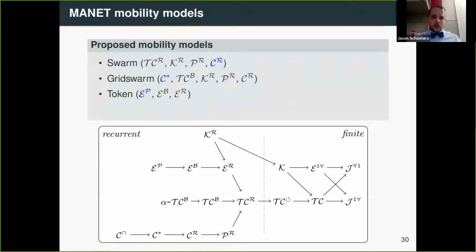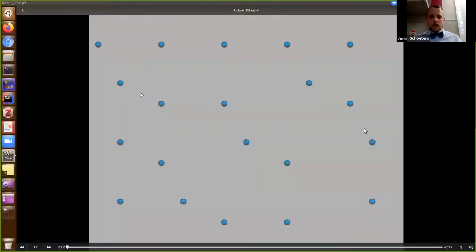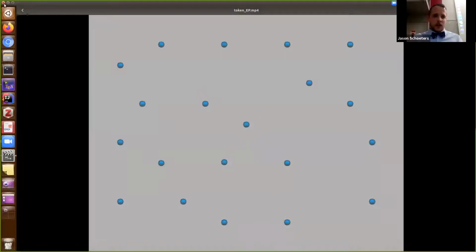Next up, the third one is the token mobility model, which starts with one node having the token and transferring it to a neighbor whenever it is close enough. And only the node with the token can move. And so this induces the property of periodic edges. So whenever this token passes through the whole manette and comes back, then the edge that appears is actually periodic in appearance.